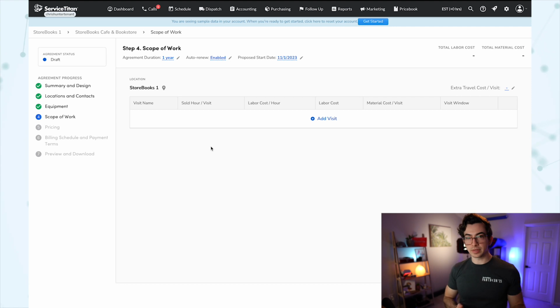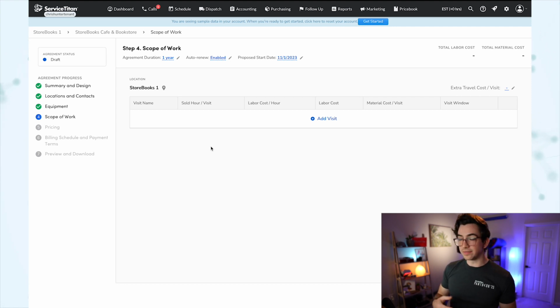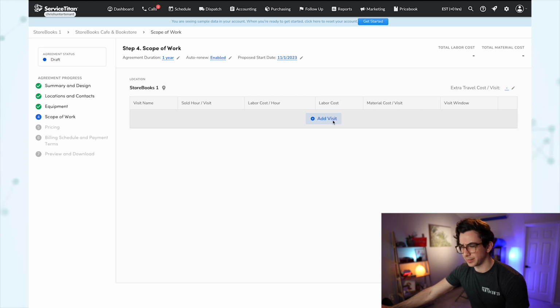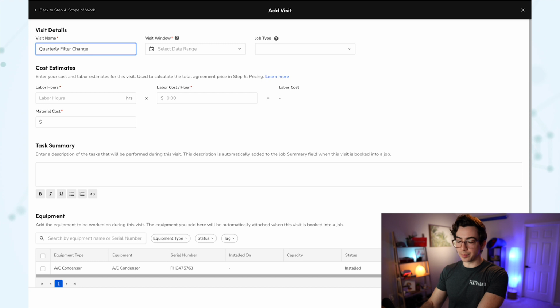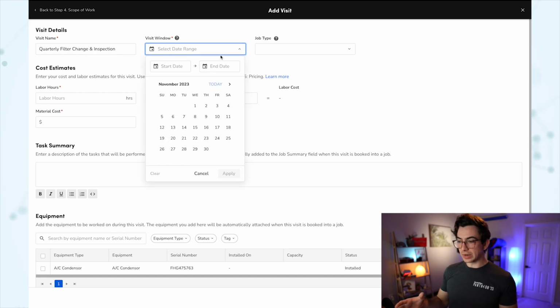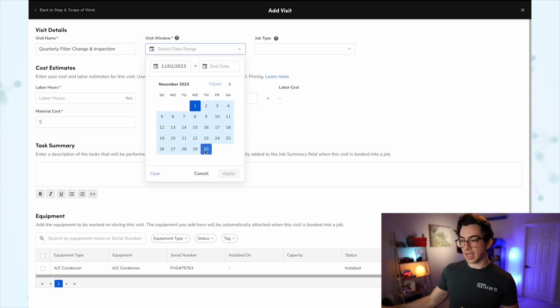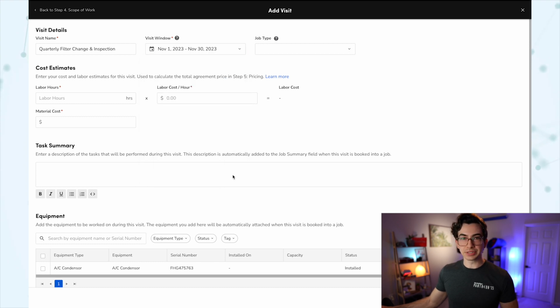Okay, now we're still within the scope of work. We're going to add all of the visits that are included in the service agreement. So in my description of this agreement here, I think I said that this was a quarterly filter change and inspection. So that's what I'll put in here. And we can choose our visit window. This is basically when it's going to show up on our follow-ups page that it's time to book this. I'll show you what that looks like later, but I'm going to say that we can book this anytime within the month of November. And I will say apply.